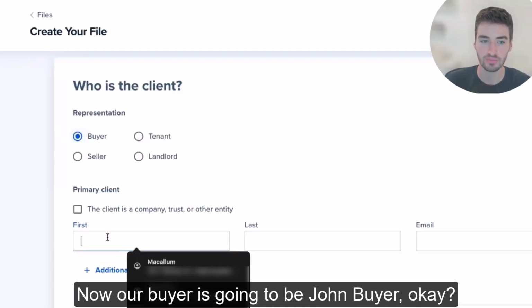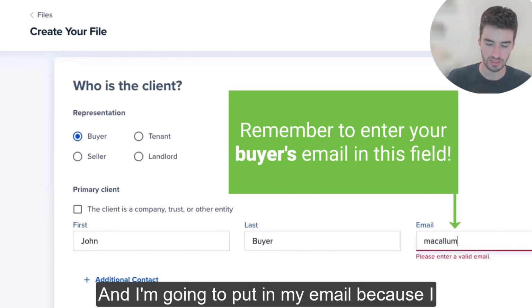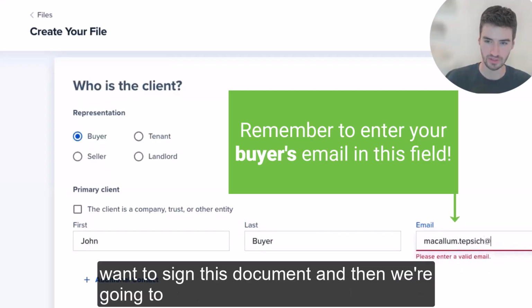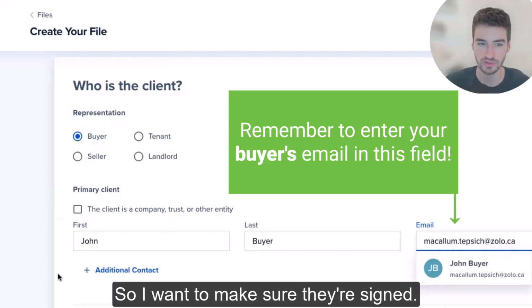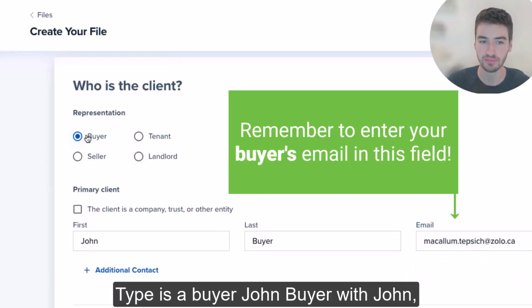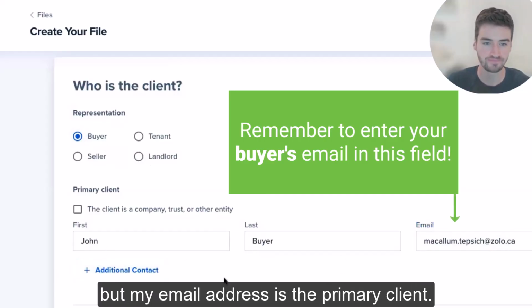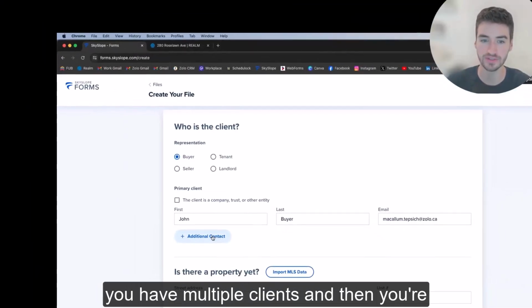Okay, now our buyer is going to be John Buyer. Okay, and I'm going to put in my email because I want to sign this document. And then we're going to upload these documents into the checklist in another video. So I want to make sure they're signed. Okay, so we have representation type is a buyer, John Buyer with John, but my email address is the primary client. You can add an additional client when you have multiple clients.